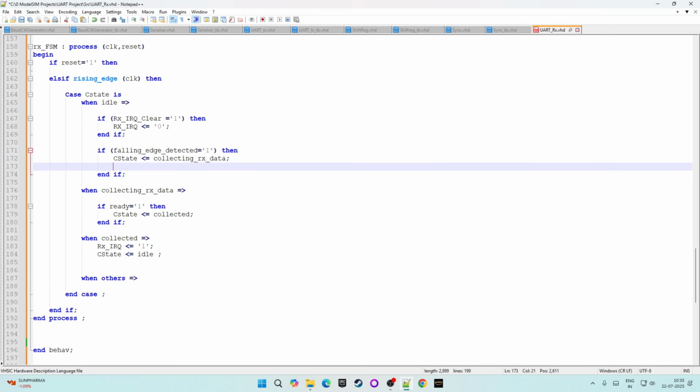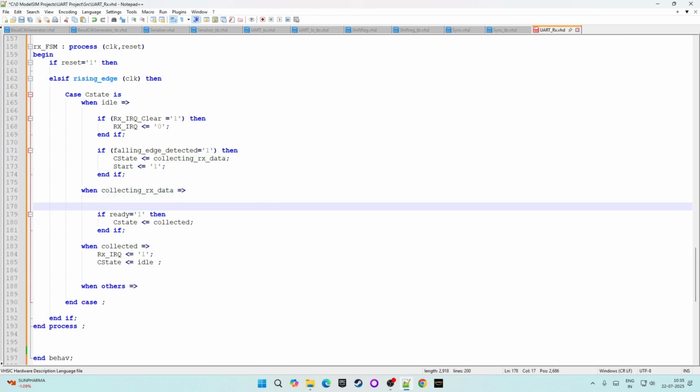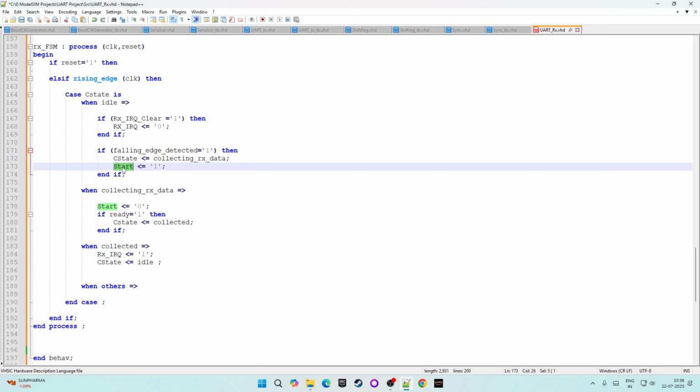So what I will do is say that when this first falling edge is detected at the idle state, then our start signal will be logical high. Now because this is high and we want it high for 1 clock cycle, as soon as we move to the next state, that is the collecting Rx data state, it should be 0, right? So at this state, the very first thing it will do is trigger this start signal to 0. Okay, so this start signal will only be given for 1 clock cycle only, right?